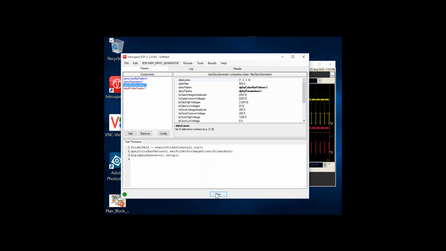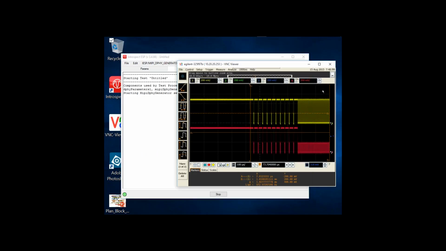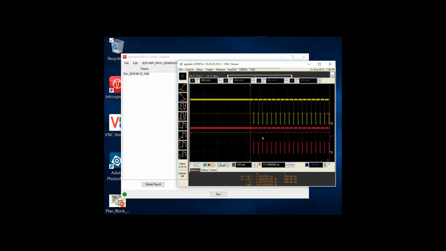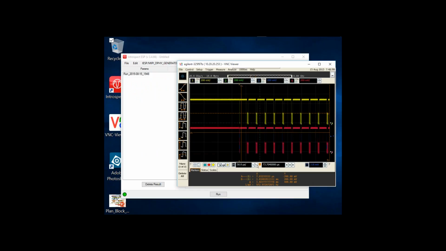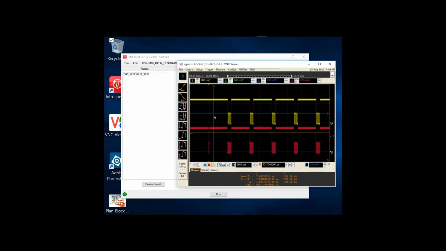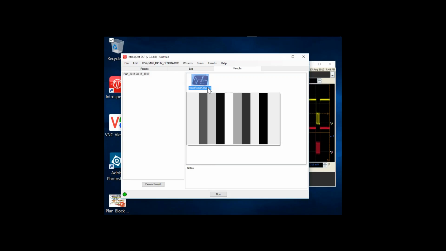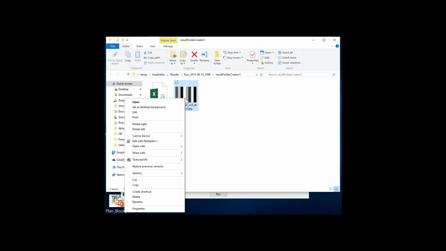So we'll go ahead and click run now. And in addition to seeing signals on the scope, we'll also see a preview of the image that is being generated. So I'll click run. And so we'll go to the oscilloscope first, and you see basically the image frame is being transmitted here as we speak and as is expected. But when it comes to the IntrospectESP software, you see that the software has taken us to the results tab, it created a result folder, and then it also showed us an image that was basically being generated.